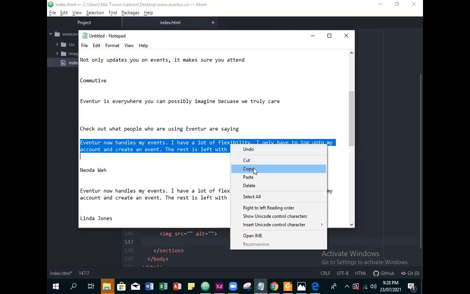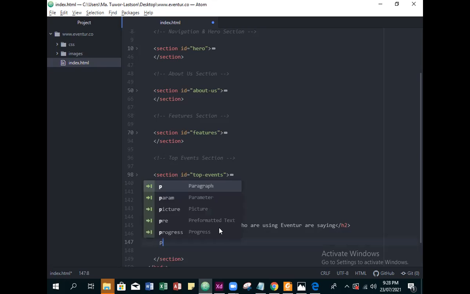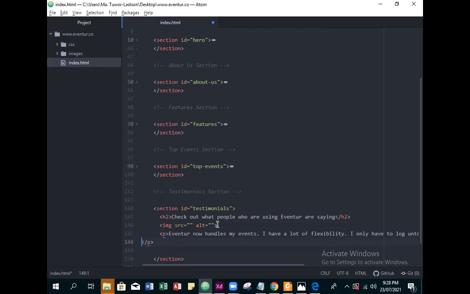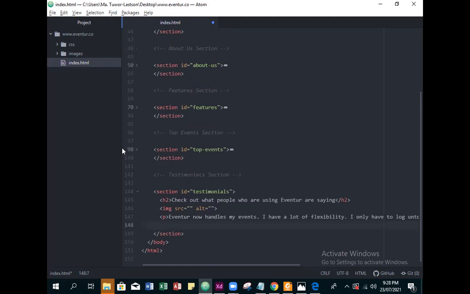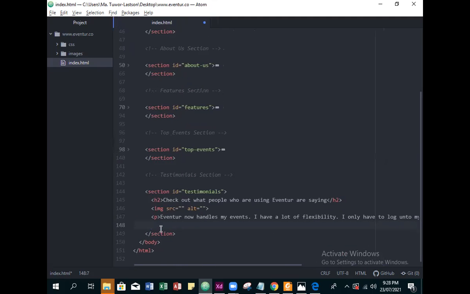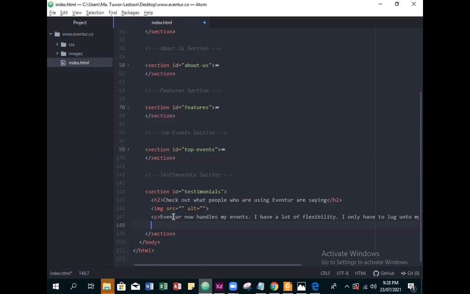Okay. We copy this and then we create the paragraph, and we paste this. All right. Right after the paragraph, we have the name of the person. So for the name of the person, we got it bold here. So we show that distinction from the paragraph. So we use the element called strong.